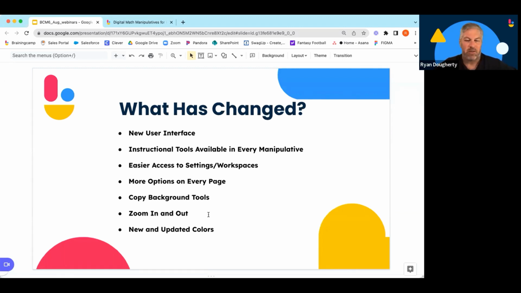And then lastly, with everything being updated, we've refreshed the colors. They're a little bit brighter, a little bit easier to see.